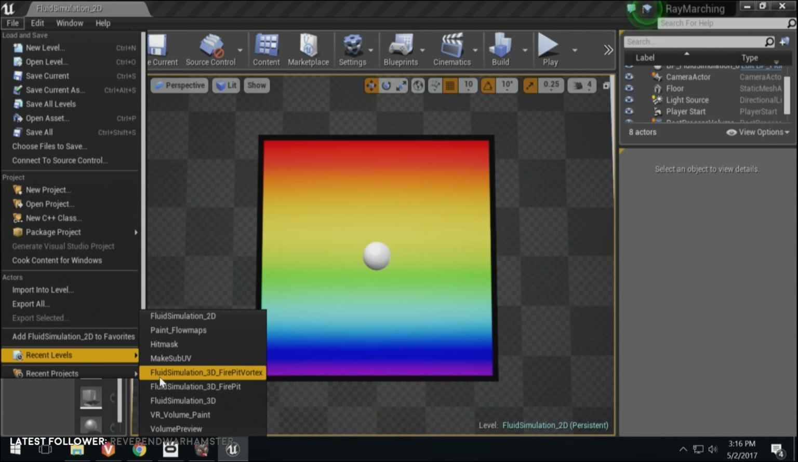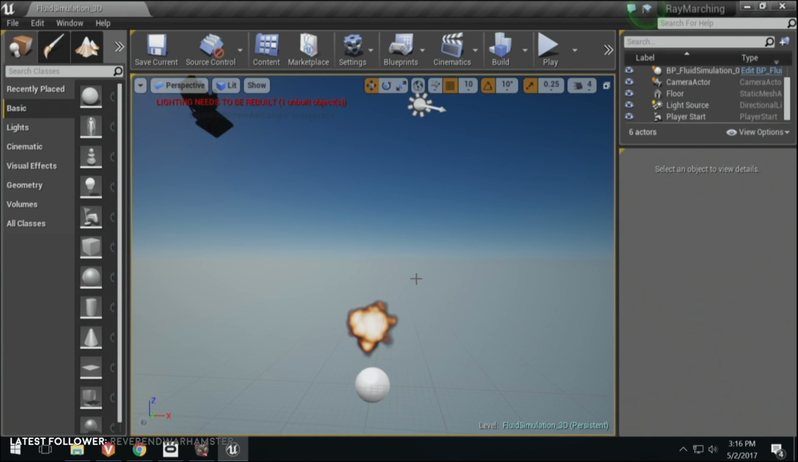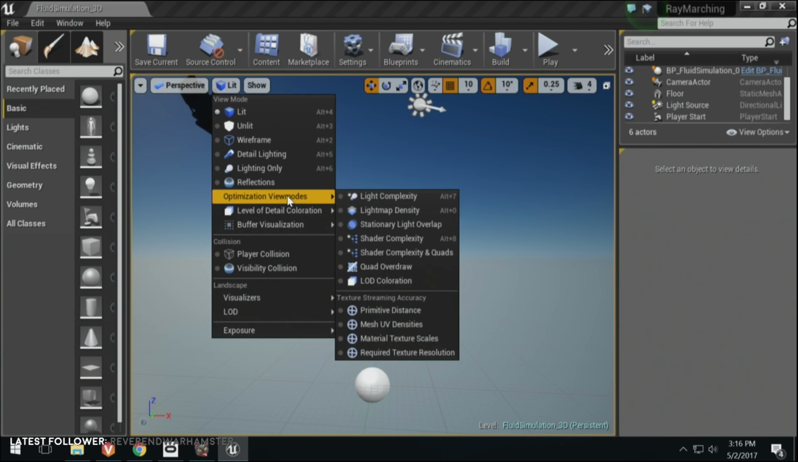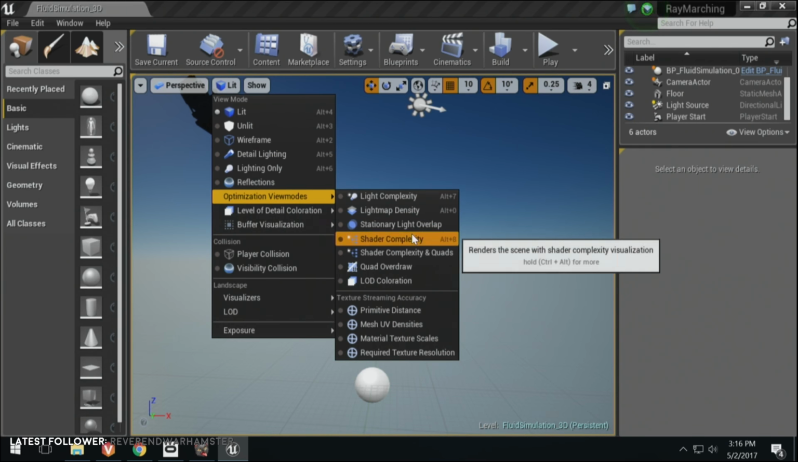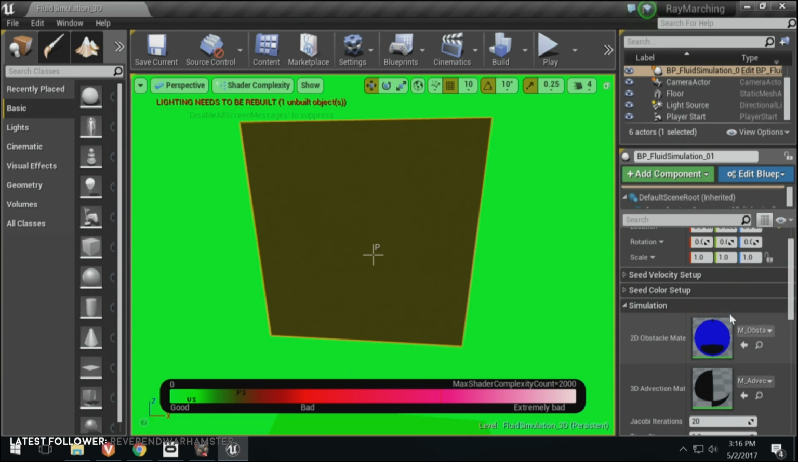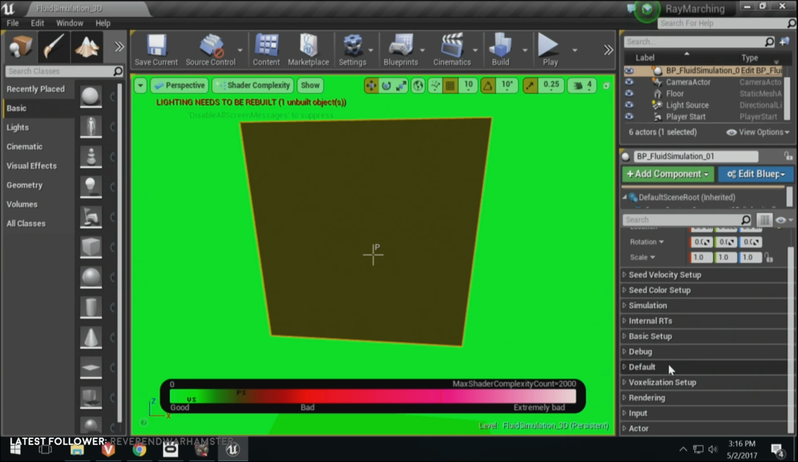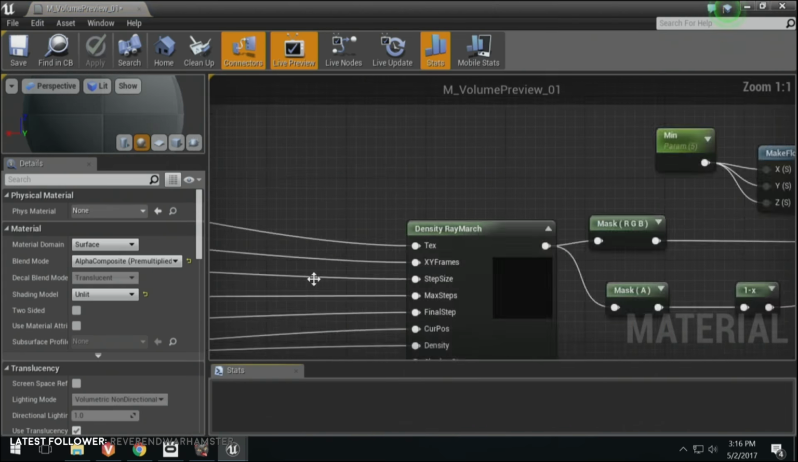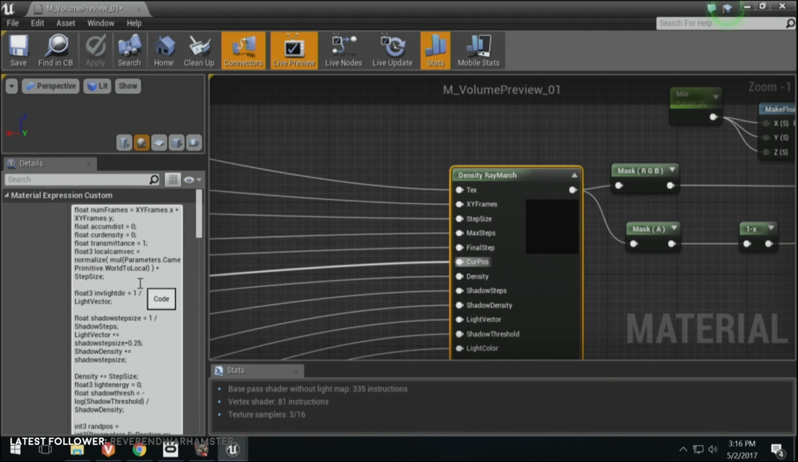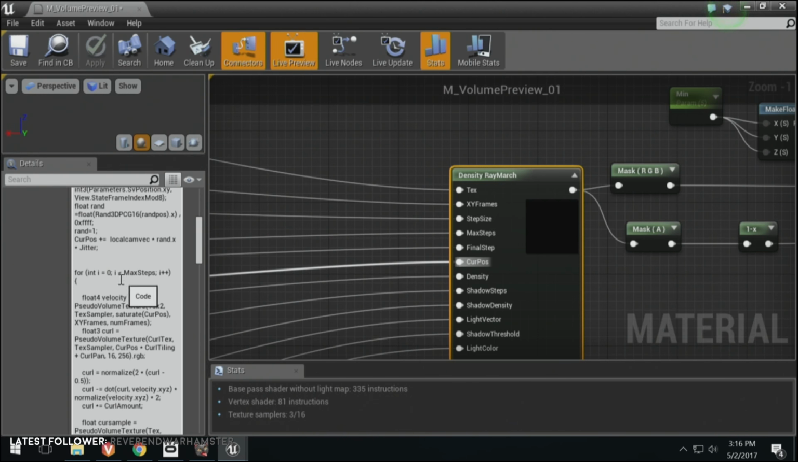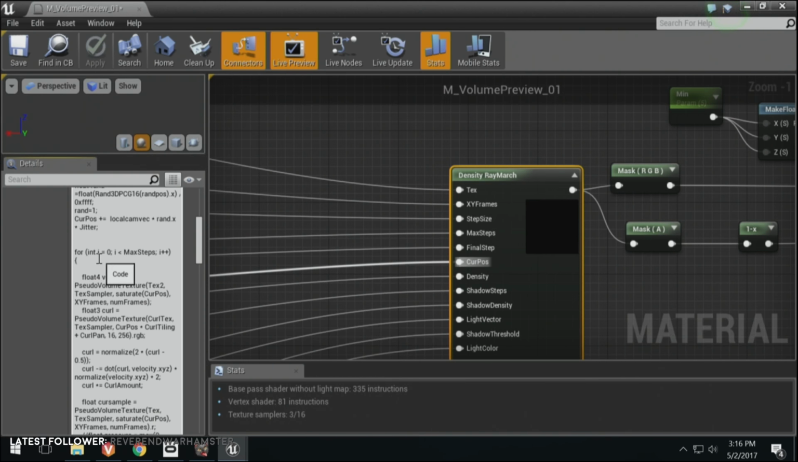Could we see one of these with shader complexity turned on, just to see what it looks like? Sure. It's not going to be the most accurate, mostly because... There it is. So it's not going to be very accurate. Because it's the volume itself, right? Oh boy. Well, the reason why is because in this ray march material it uses a loop here that is for I to max steps.